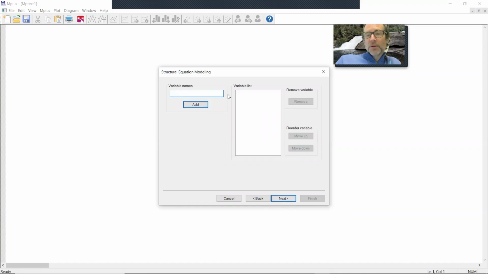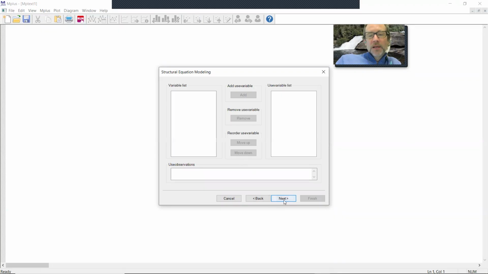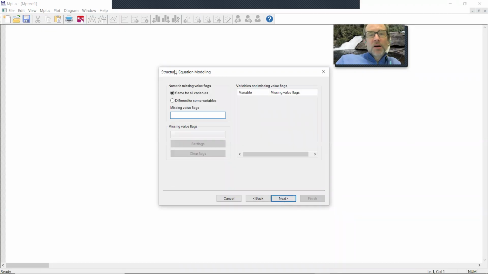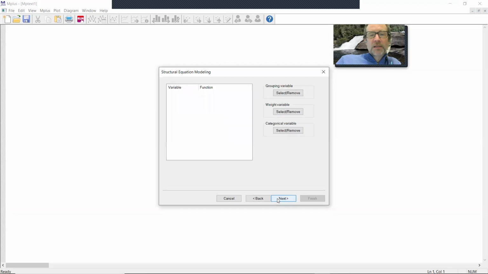I'm going to paste the variable names in from that Excel file I was using. Otherwise, I'd be typing in dozens and dozens of variable names, which I don't want to do. Same thing, there's a use variable list. Now, this is the missing data flag. It's the same in my case for all the variables. So I'll do -99, that's the flag.